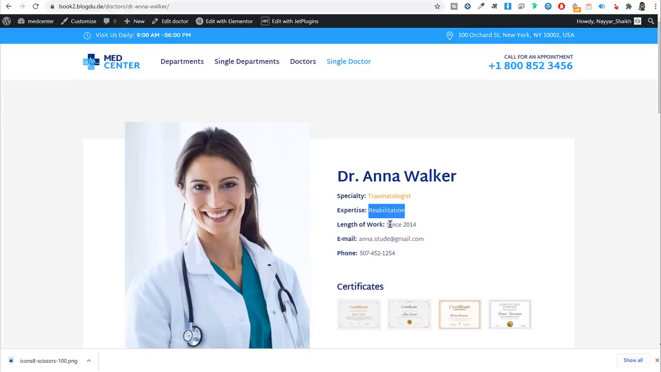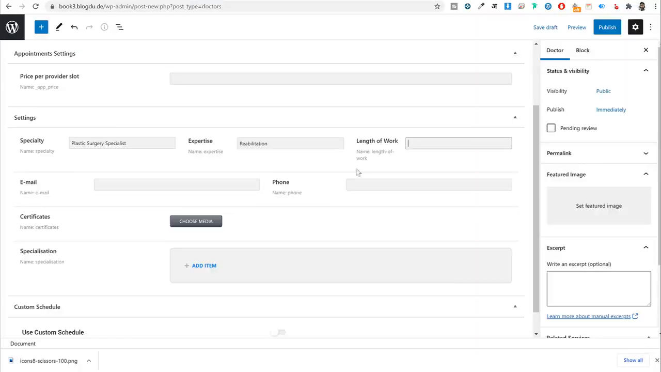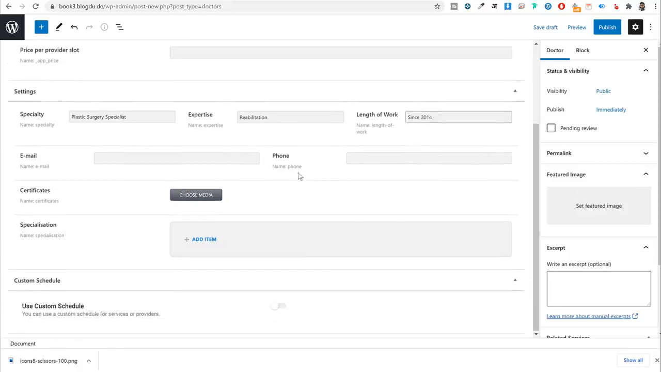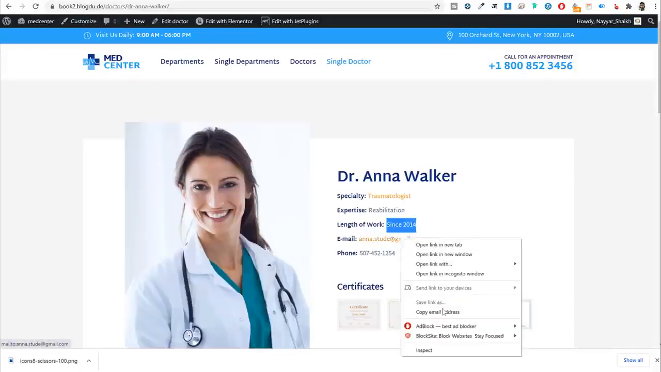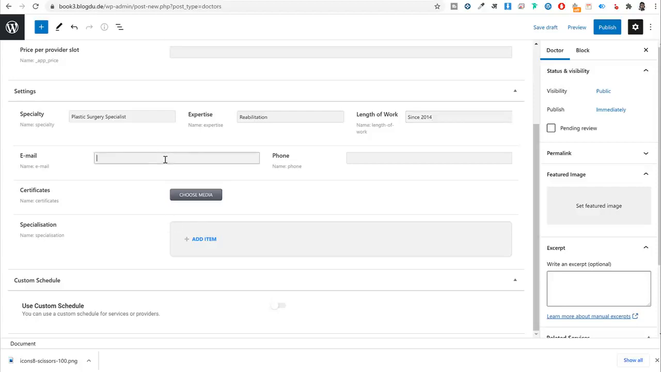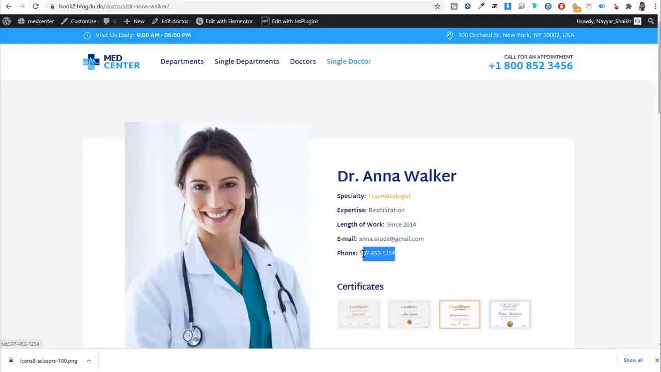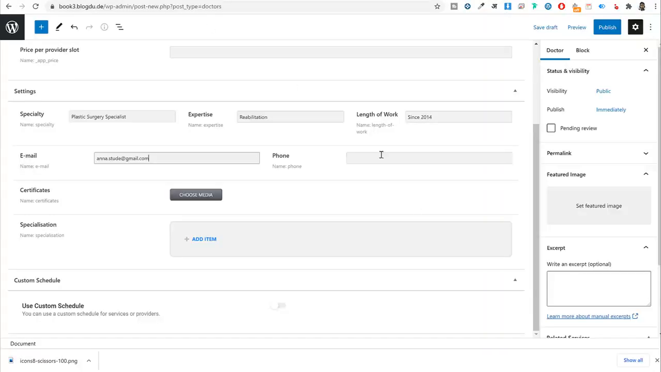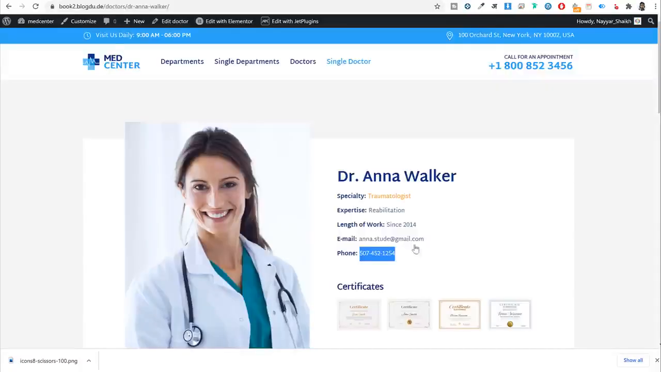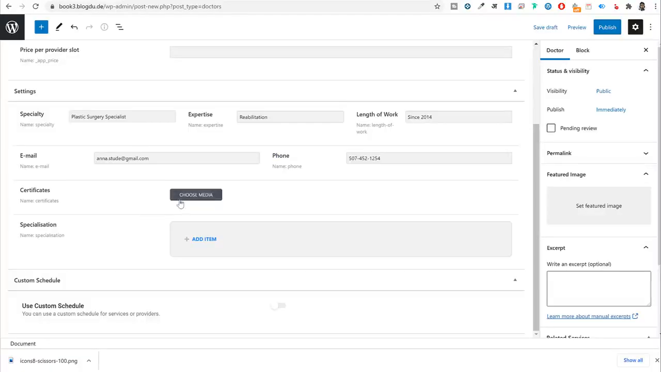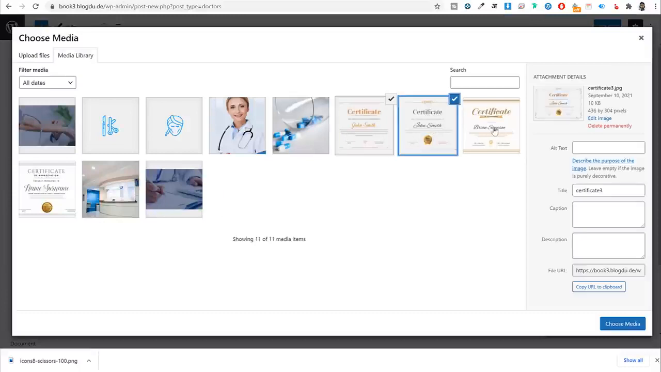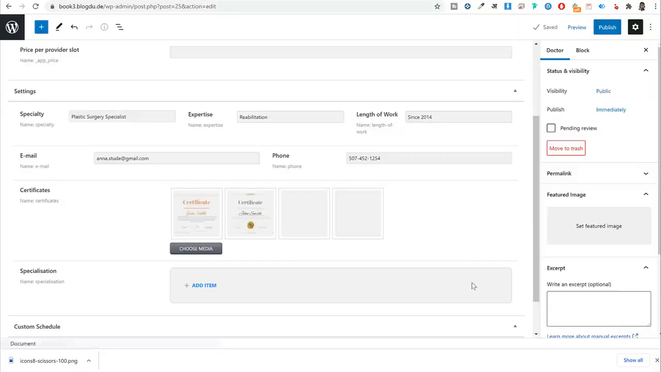Length of work, rest everything, I'll just keep the same. Maybe since 2014 or some other text. Then we have email. I'll copy the email, paste it over here. We have the phone number. We'll paste it over here. We have the certificates, which are these. Click on choose media. I've just given you a few demo or dummy certificates. You can just choose them.